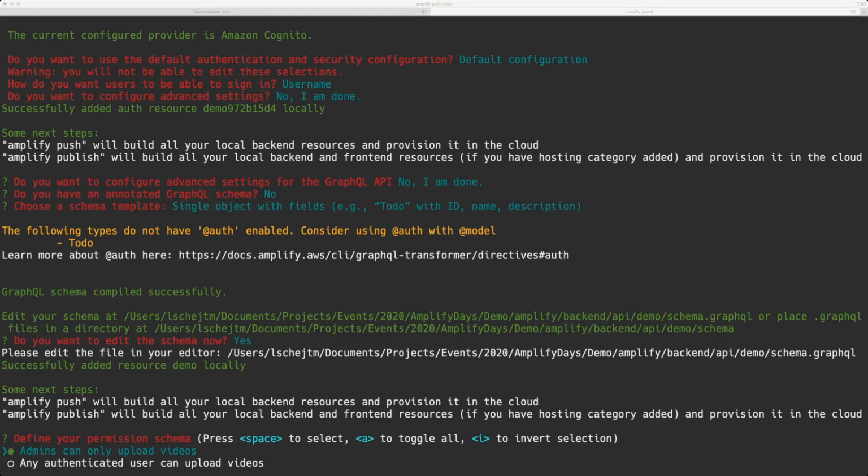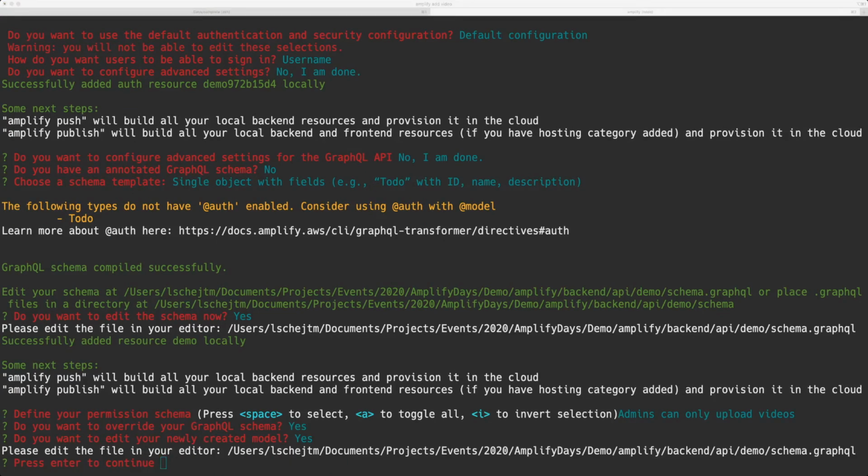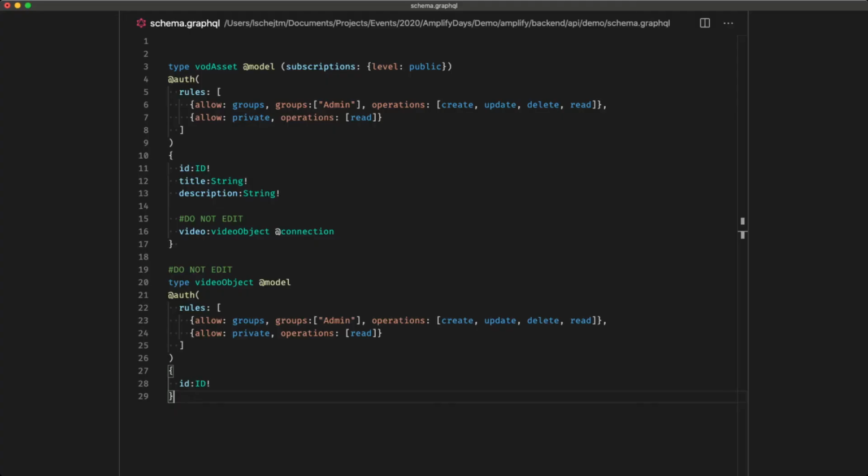It's asking whether I want to define permissions in my schema, and I'll say that only admins can upload videos. Then it's asking whether I want to override the schema. I'll say yes. And we want to see the model that we just created. So let's show what that looks like at the moment.